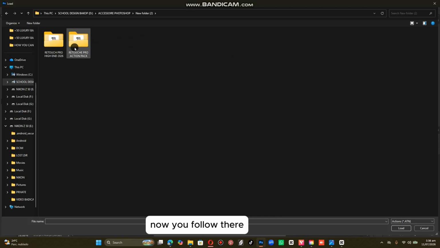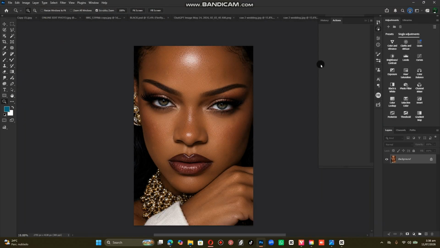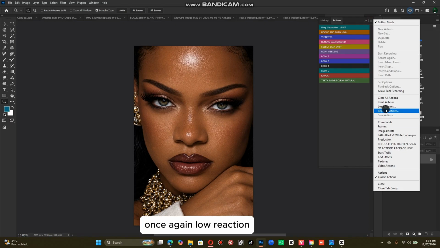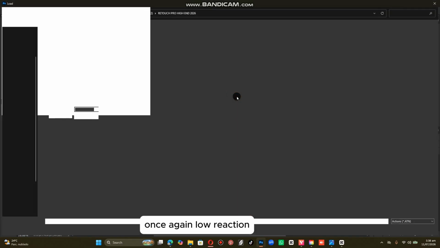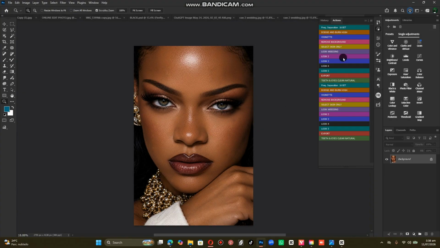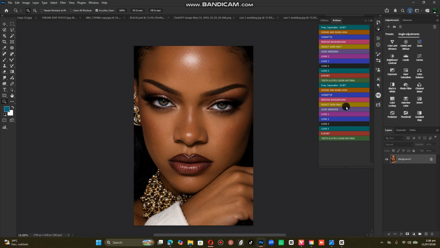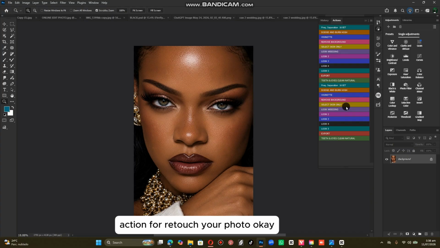Now the folder is okay. Retouch Pro high-end, select, okay, once again Load Actions, okay. This is the way you can install two packs of actions for retouching your photo.